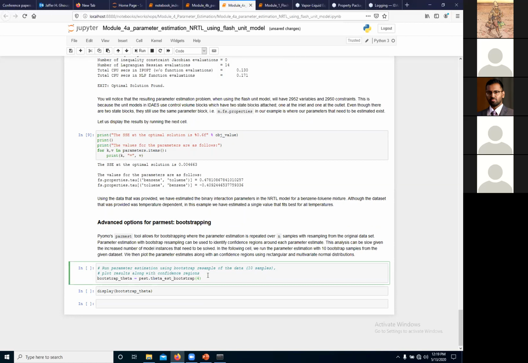So this sort of helps you identify the confidence regions around each parameter estimate. More useful when you're trying to estimate with some pilot plant data or some lab data or some actual plant data. Over here, the data set is a simulated data set, so you're not going to see a lot of variation, but let's look at that.